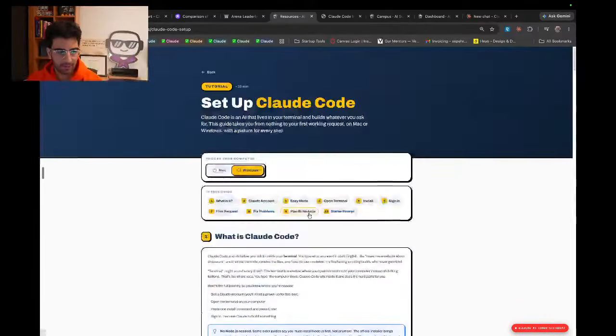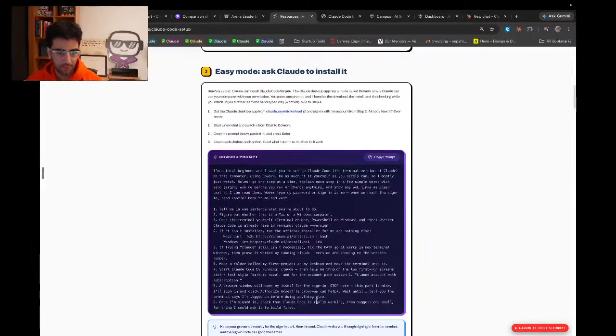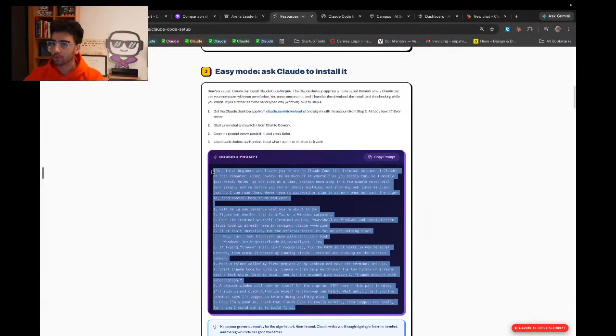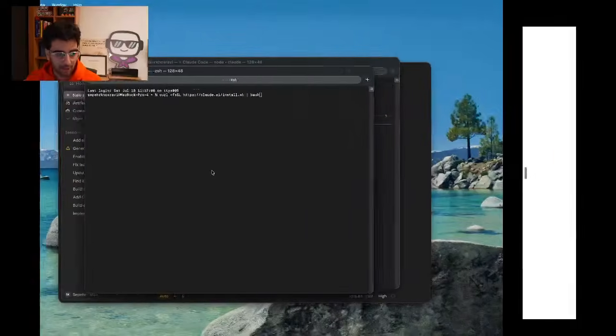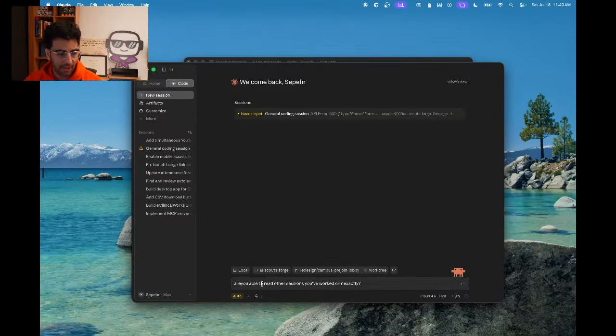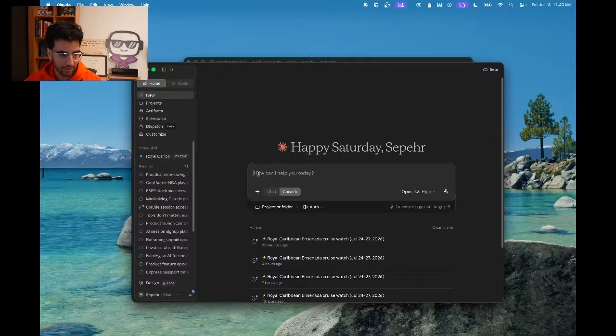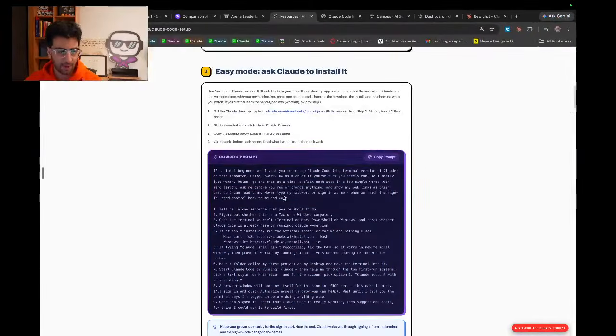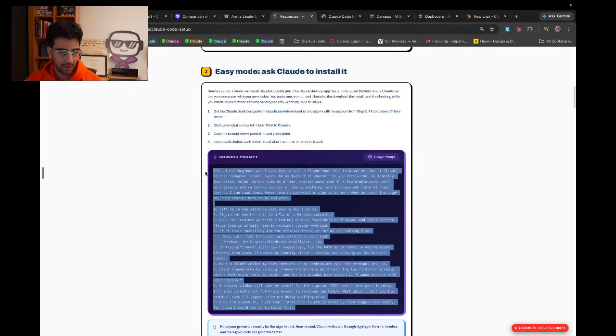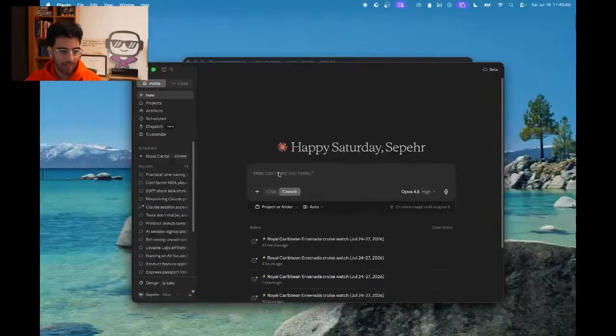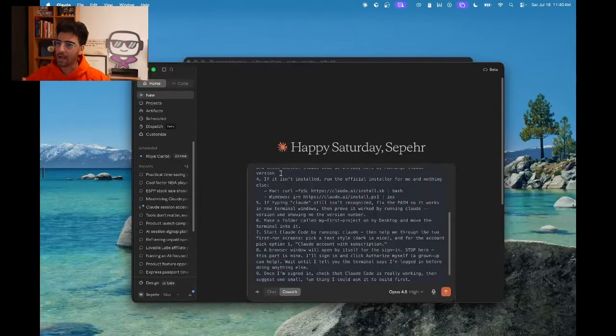Another thing I've done is put together a prompt to have the AI help you set up Claude Code. If you're really struggling, I recommend going online and downloading the Claude app. Once you've downloaded it, go into the home, click co-work here, grab this entire prompt that I put in for you, copy it, and paste it in here. Then the AI will guide you through how to set up Claude Code.